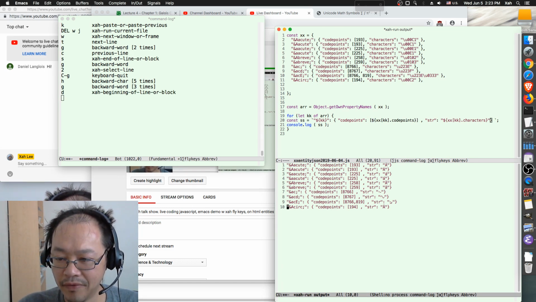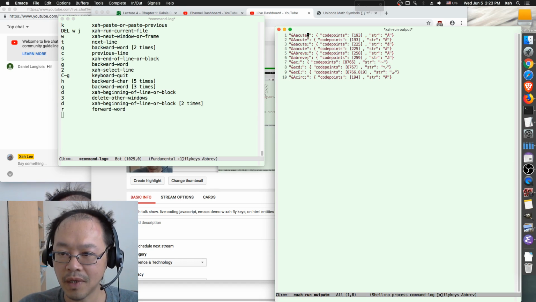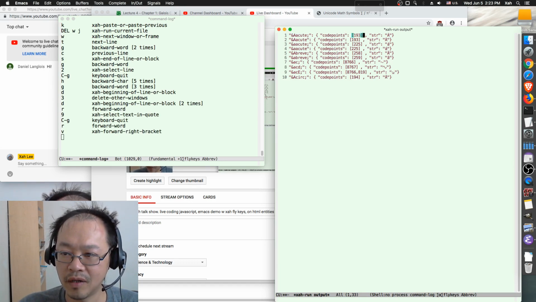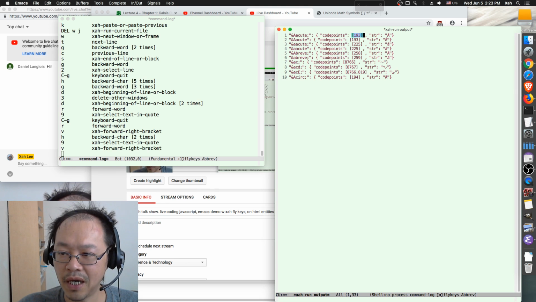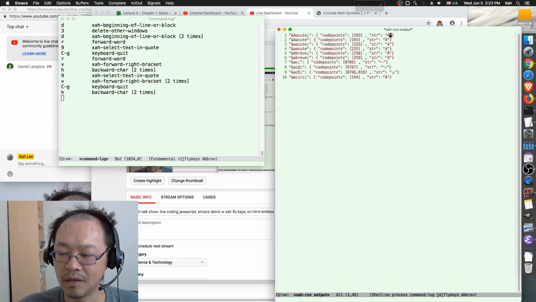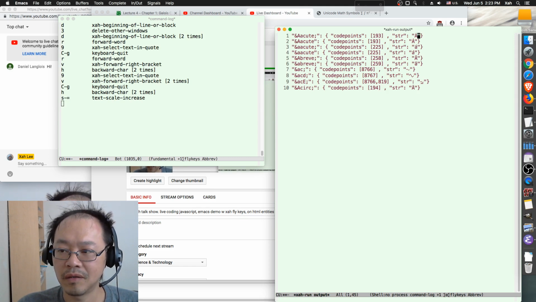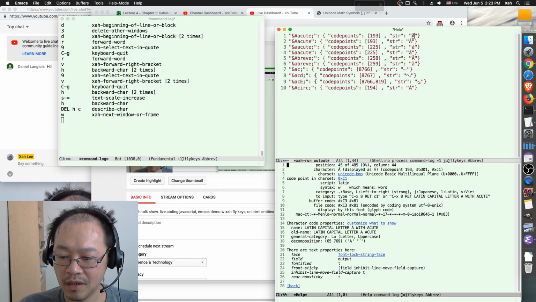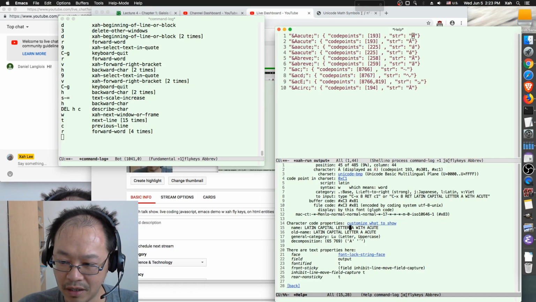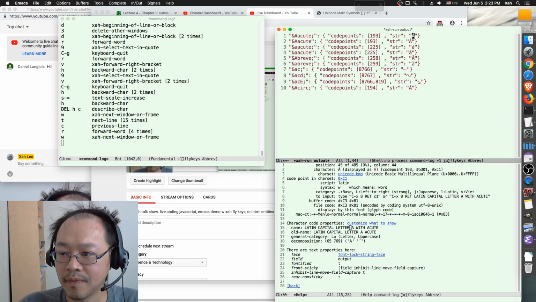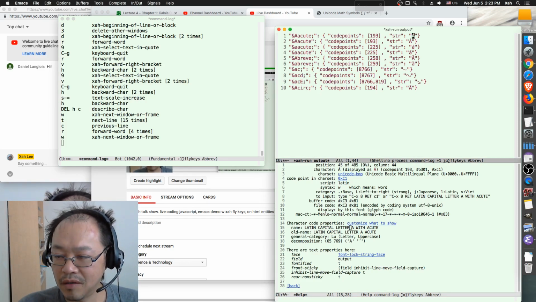Right now we have an entity name, we have the code point, and we have the actual character, but we do not know the character's Unicode name. Describe function, this character is Latin capital letter A with acute. We need the Unicode name somewhere here.